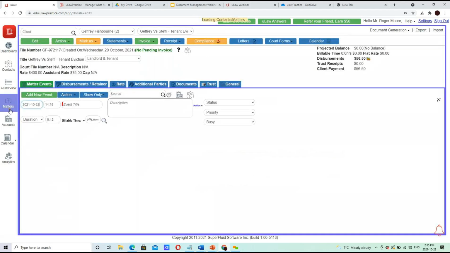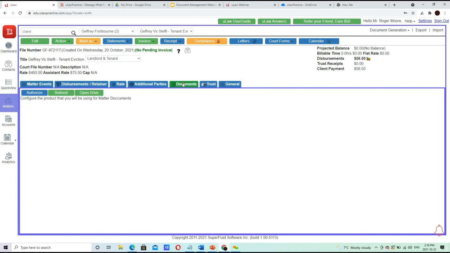And if you come into your matters, I'm just choosing a random matter that I've created in one of my previous demonstrations, and you can see there's a tab under that matter called Documents. And by default, it gives you the status saying hey, please do configure a product that you would be using for Matter documents. So it tells you can't store or retrieve any information of documents related to this matter because you have not yet signed up with any of those two platforms. Okay, so that's what you should expect. And just like in uLaw, what you see is what you get. Very simple WYSIWYG user experience.